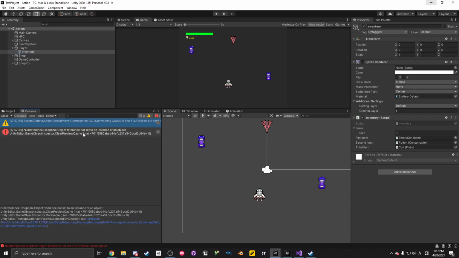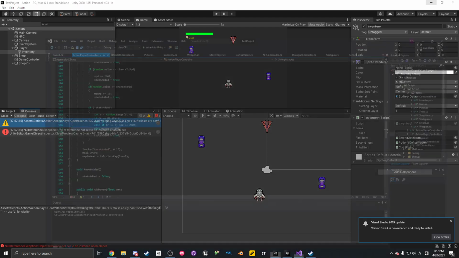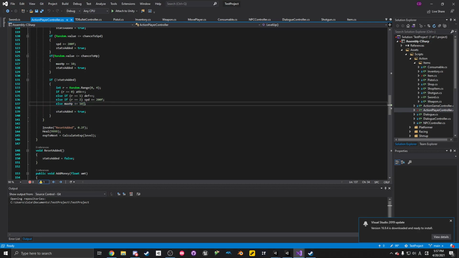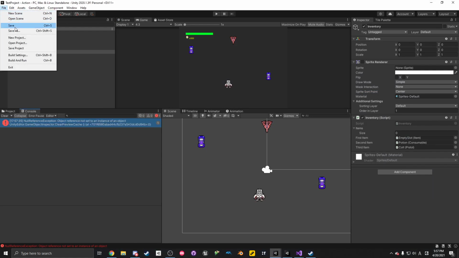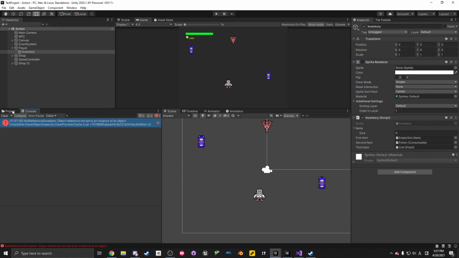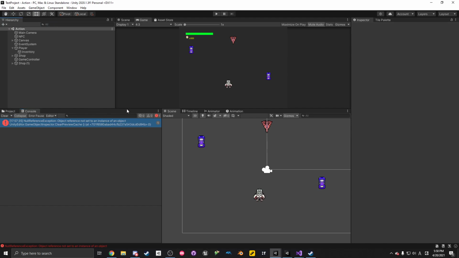Every time I think this is an I suffix is confused with digit. What are you talking about? Oh, okay, don't know how that showed up. Come on. Why can't I click?